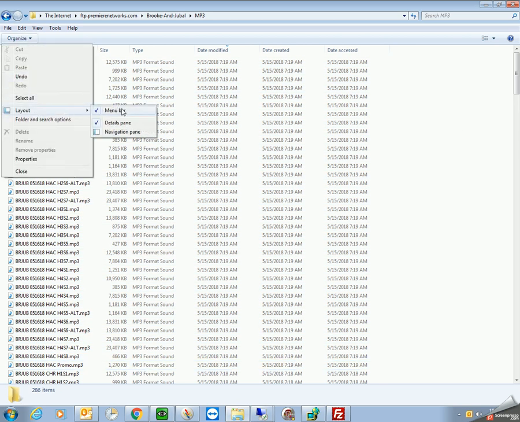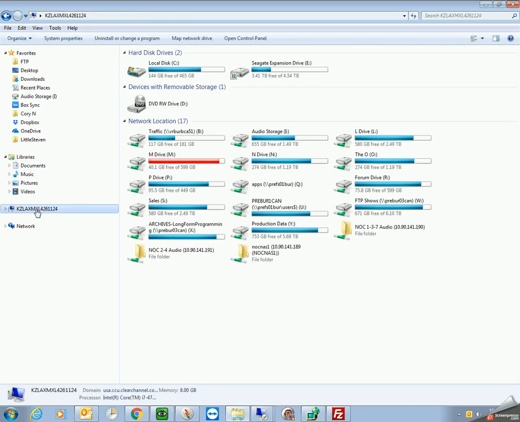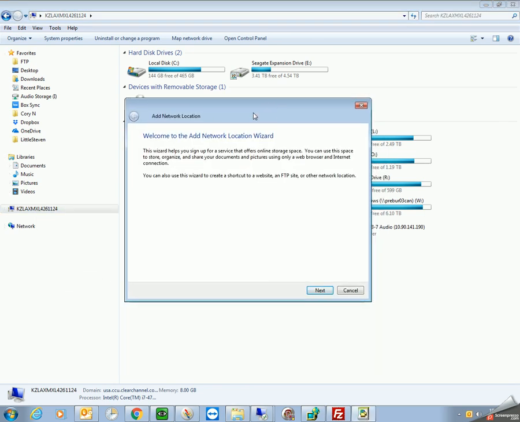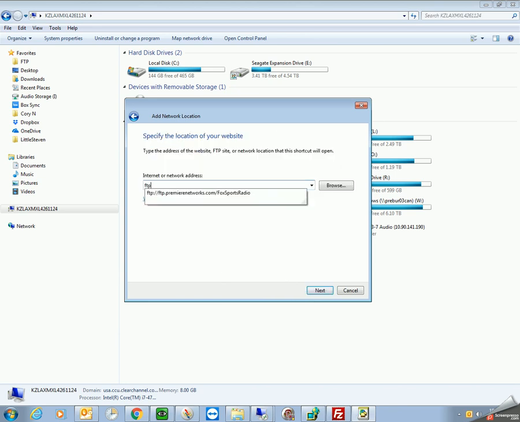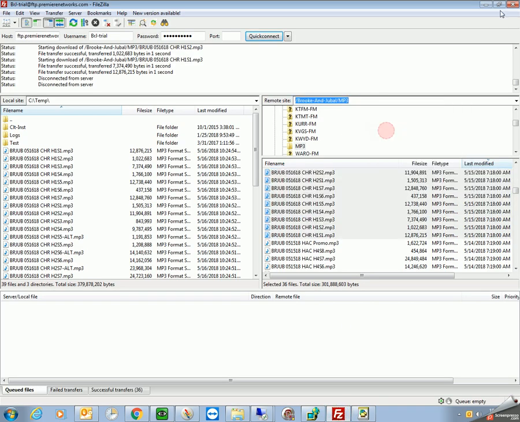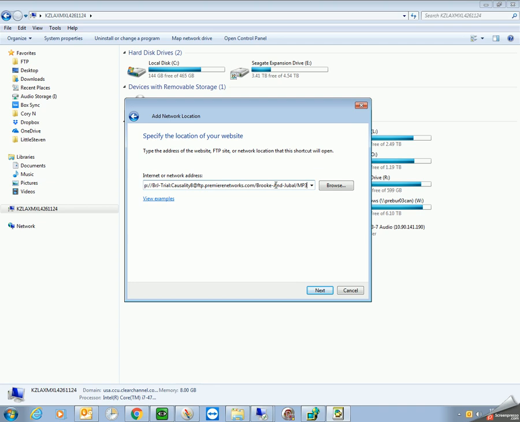So let's go to Layout and Navigation. I'm going to highlight my PC, right click and go to Add a Network Location. I'm going to go to Next, choose a custom location, next, and here I'm going to enter in the FTP address, but in this case I'm going to go ahead and use what we call the embedded link that has the username and password included, so that when I go back to this shortcut that we're going to create, I don't have to enter that information every time.